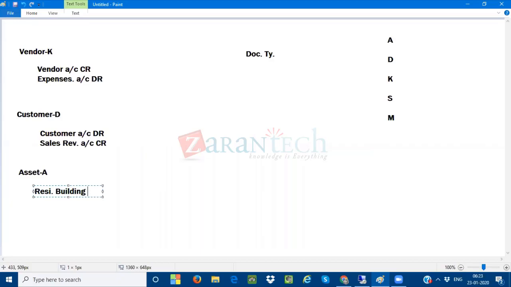Example, these all are examples. The residential building account is getting debited. Means you're purchasing a residential building from the vendor, and who is going to credit the vendor account? Here there are two account types. One is called a building, which is an asset, and there is also a vendor account. So the vendor account is getting credited now.